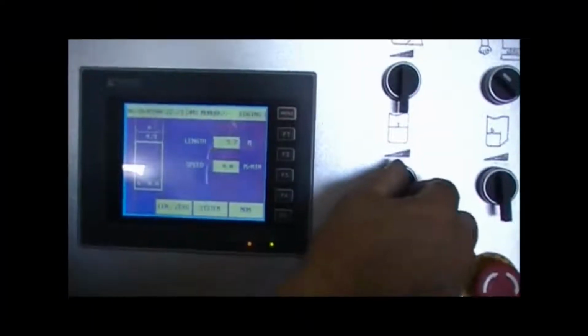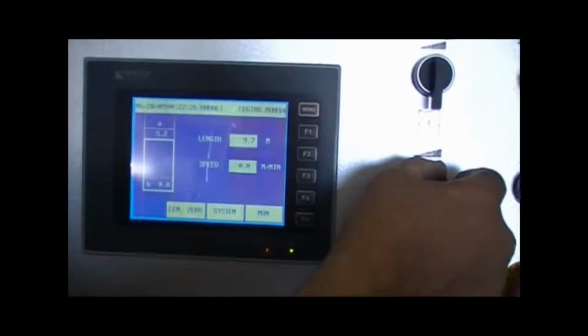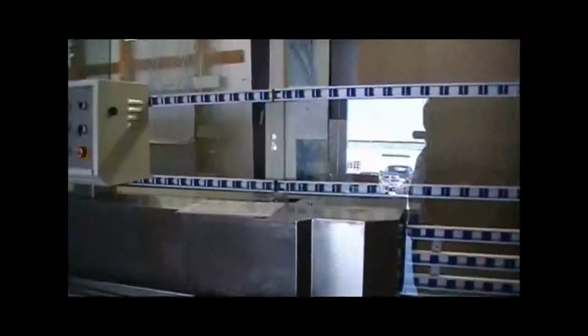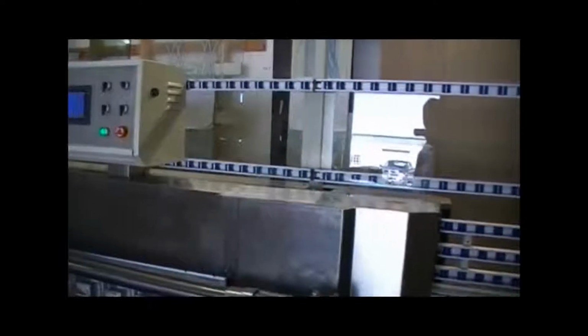And he's setting his thickness to 5.9. There we go. Close enough. And now he's turning his glass.